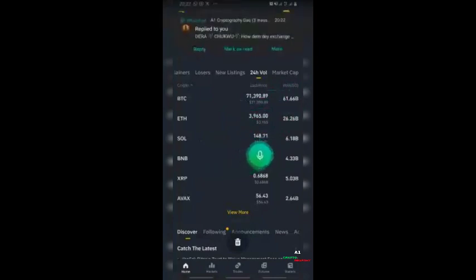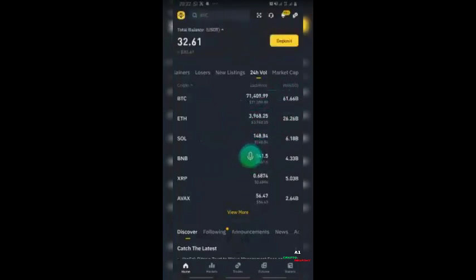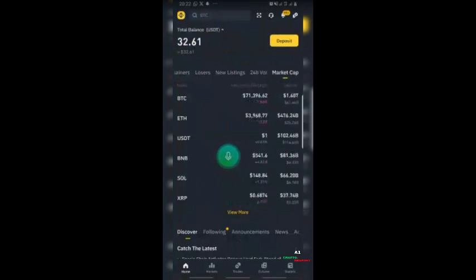This is Bitcoin leading, Ethereum second, Solana third, and BNB fourth. You have XRP. You have AVAX. Okay. Wow. XRP seems like it has a large volume. It's probably going to go up in price.